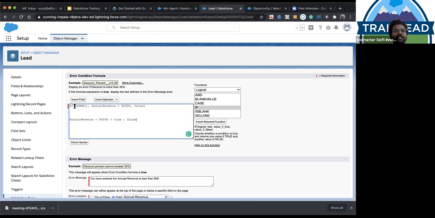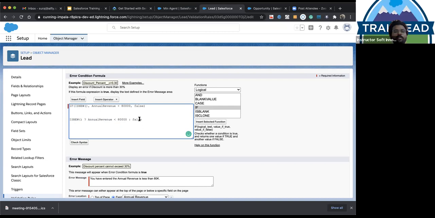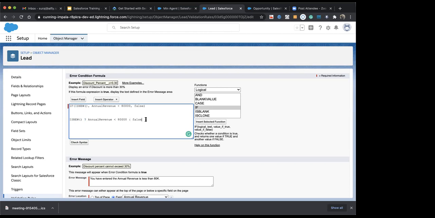If we write this in Java, we write something like this: is new question mark annual revenue else false. It's quite similar, nothing else. You got my point. The only difference is that these operators are replaced with commas.